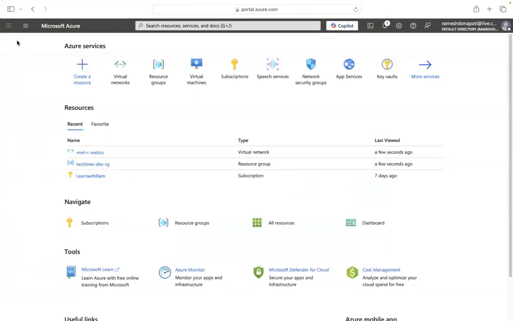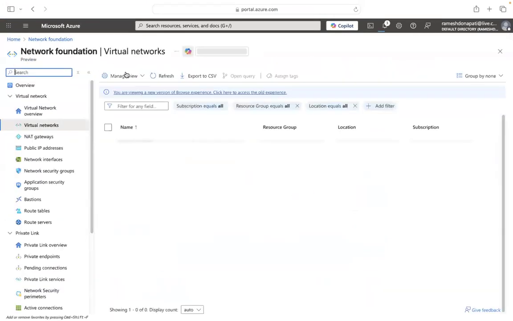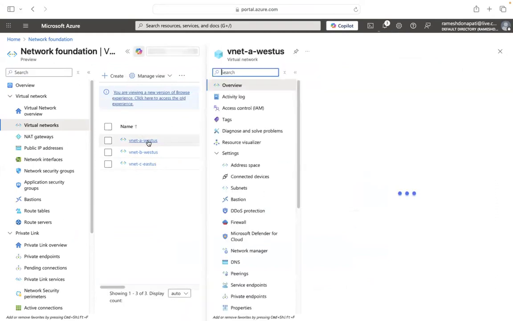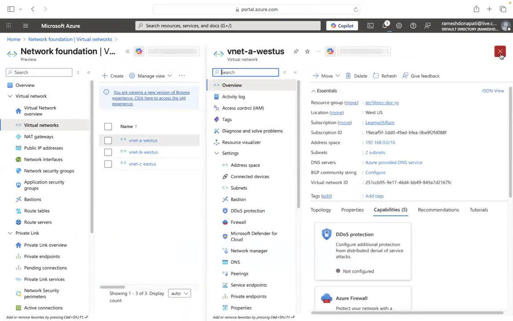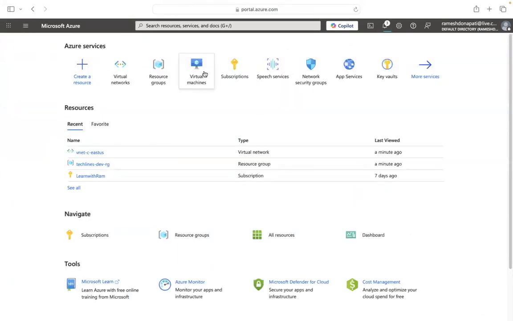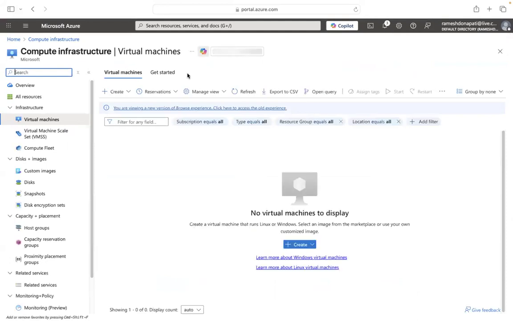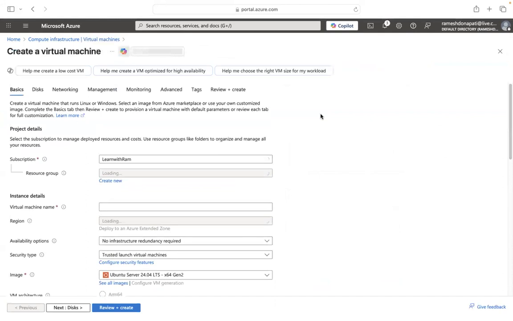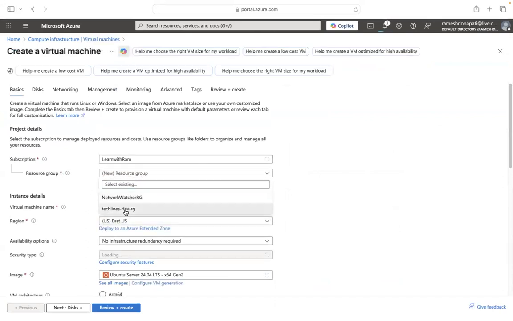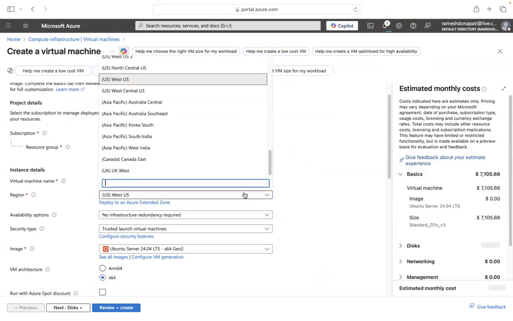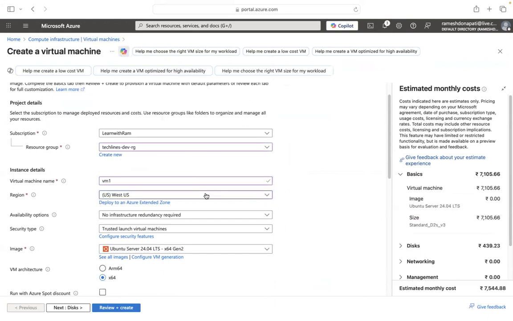So now it's time to create VMs. First, let me check which VNets are ready. I think this one is ready. I will go to VMs. I will quickly create one. Same resource group. Here I will say VNet VM1, and this is West US.